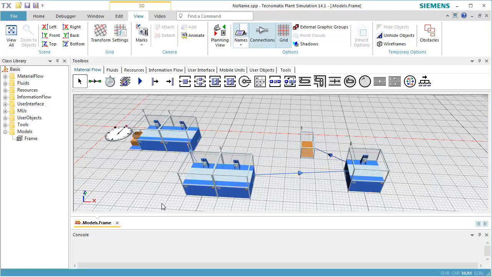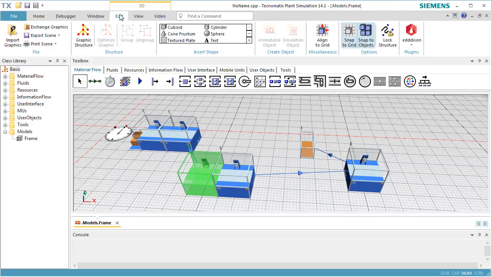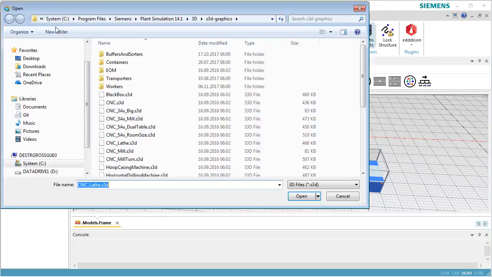Plant Simulation shows all objects with a predefined graphic. You can change the graphic for each object separately. Select the respective object, click Exchange Graphic on the Edit ribbon tab. In the dialog which opens, select one of the S3D files. We selected cnc_lathe.s3d. Click Open to exchange the graphic.